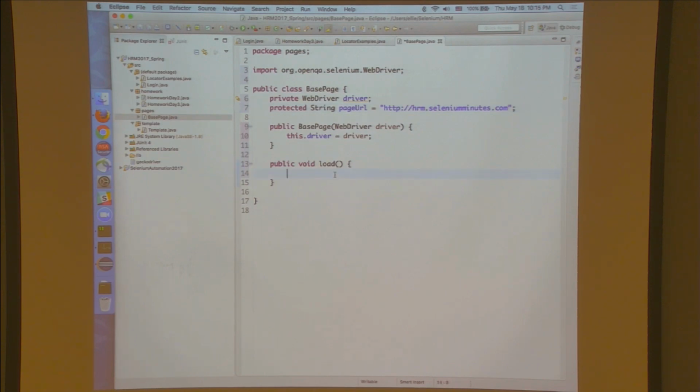All right, so we have our page URL. Let's finish our load. What does load do? Does load take any parameters? No, we're going to be able to set this value later, right? From our children, we'll be able to set this thing. What should load do? Driver dot get. Yep.